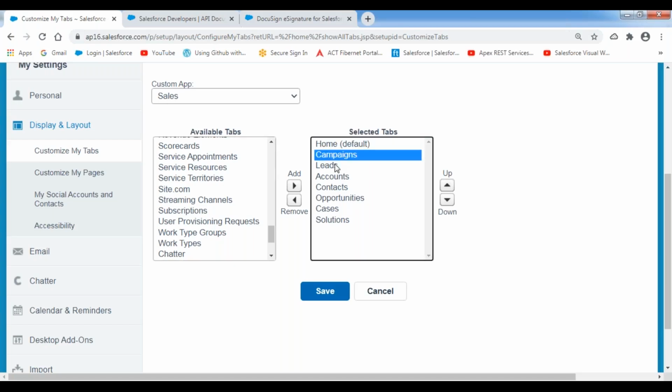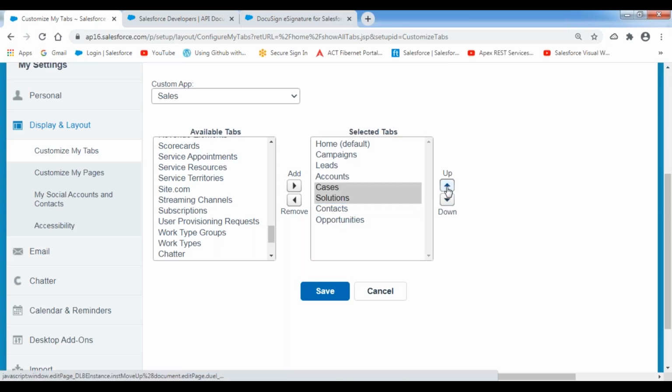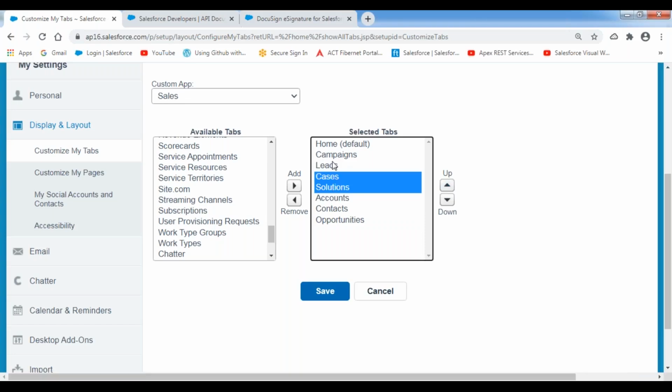Okay, so now here I would like to display only these tabs over here: home tab, campaign, lead, account, contact, opportunity, case and solution. Sometimes if the client says that after leads I want to show case and solution, then what we can do, just select this one and click on the up button. By using this up and down, we can move it up. We can click on that up, and then we can arrange the tabs in whatever order you want, depending upon your application requirement. I'm moving it down.